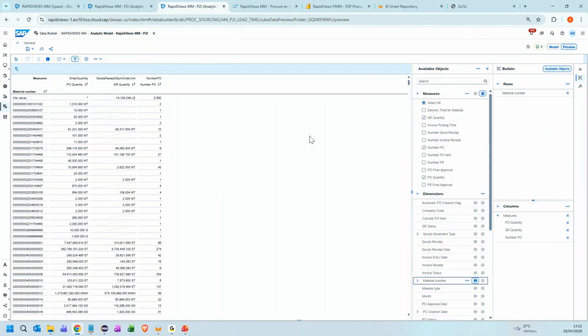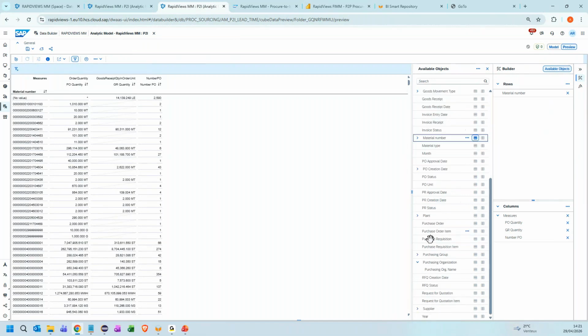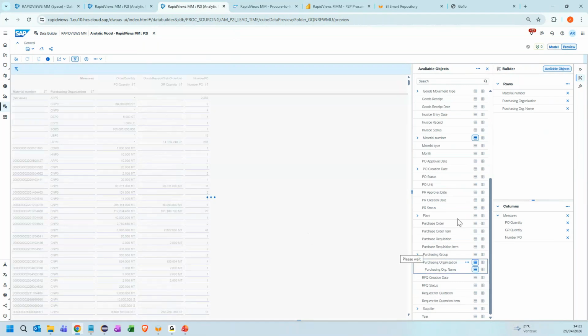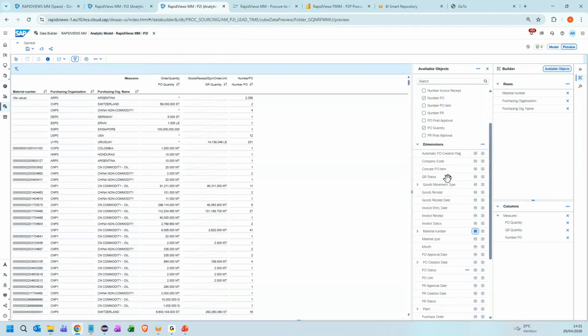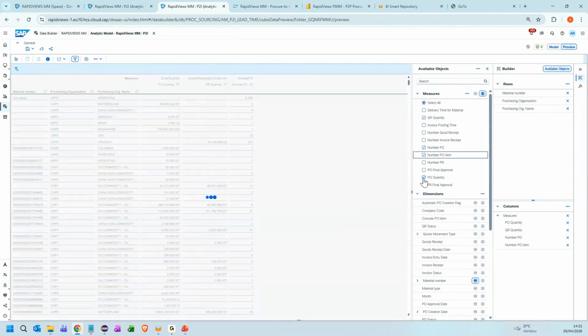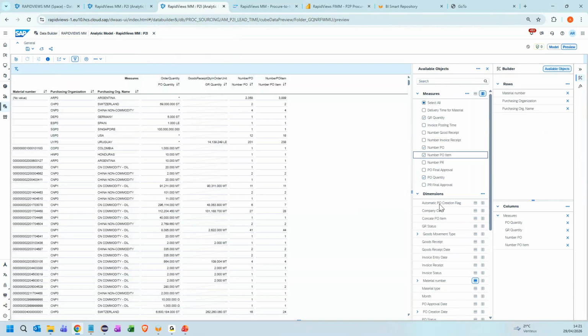For instance, I will show you the material number. We can choose the purchase organization name. So you can see how our semantic works. We can add some KPIs like the goods receipt quantity, the number of POs, the number of PO items if we want, the PO quantity. All of this is behind these models.